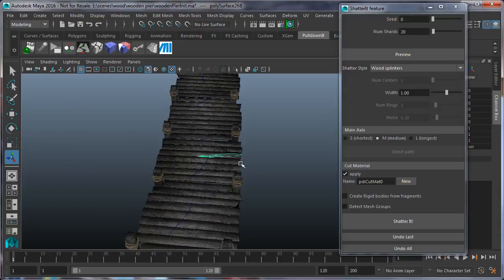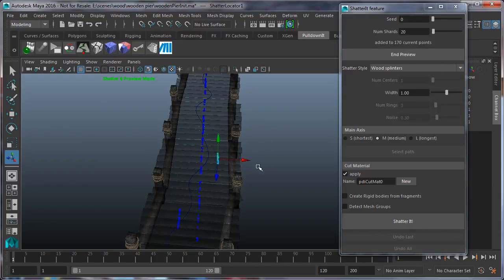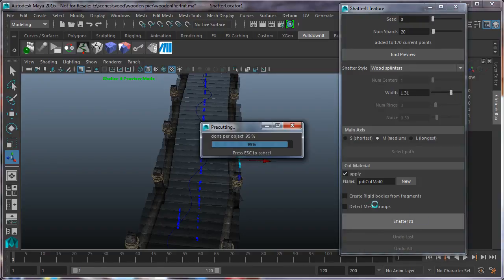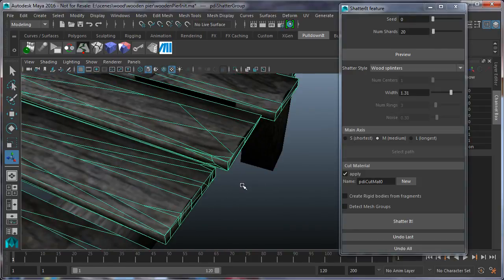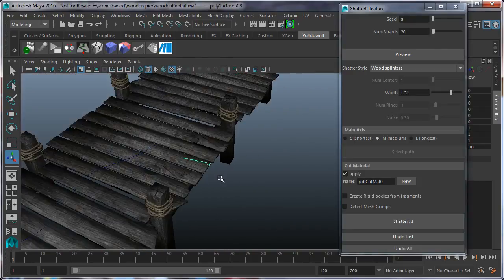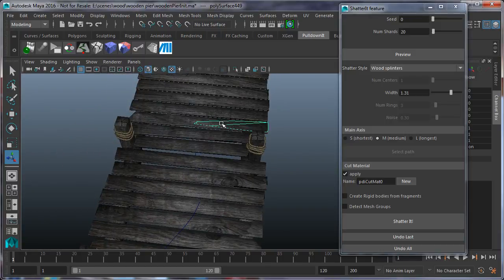Let's do the same in other areas. For example, here, create a few more fragments on the border, like shavings. Okay, click on shatter it, and in this way we create more fragments like shavings in this area. So let's do the same in other areas.